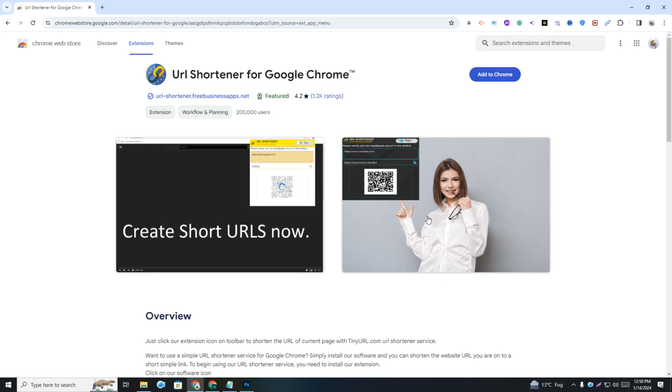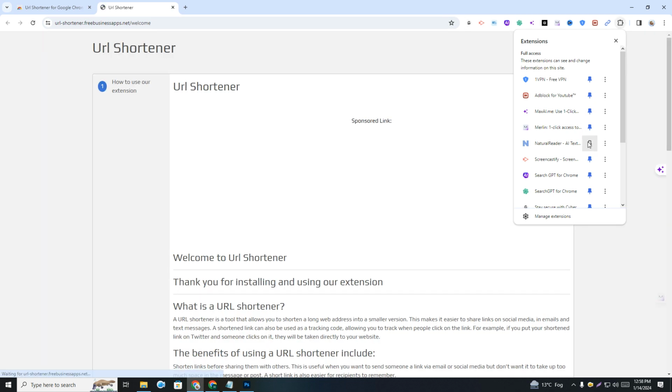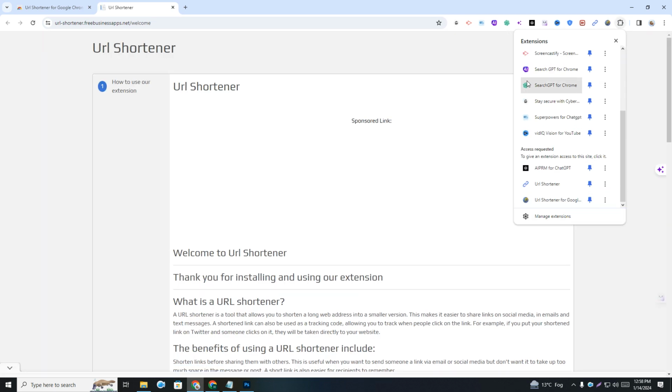There are many URL shorteners, you can use any of them. I think this one is really amazing. So simply click here, Add to Chrome, and add extension. It's really easy, and after that it will be added here. I'm just going to open the URL shortener.